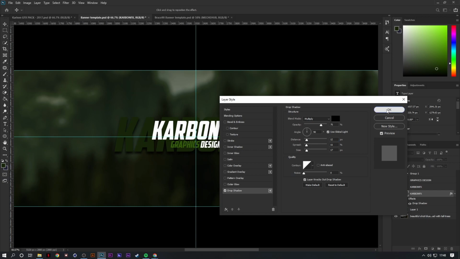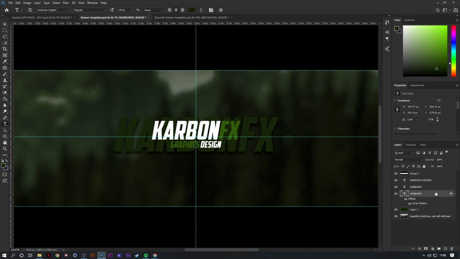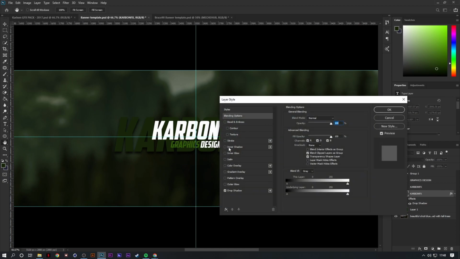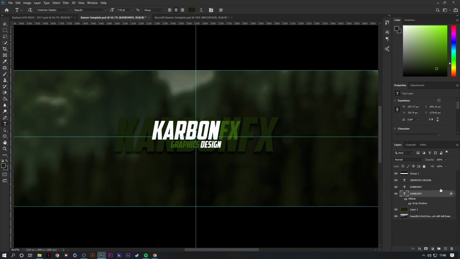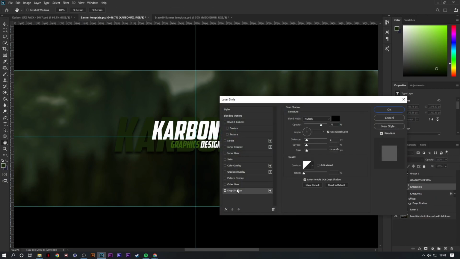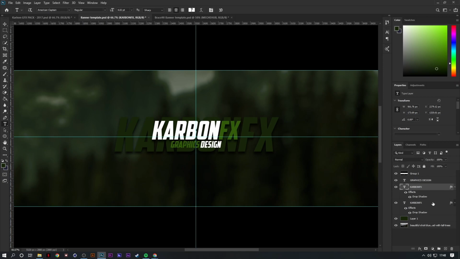You can change the angle if you want, but that's not necessary. Lastly, again, if you want to add a satin, you can do, or a bevel emboss, but you would need to mess around with that just to get the correct setting. So go ahead and do that for the rest of the text layers, like this.